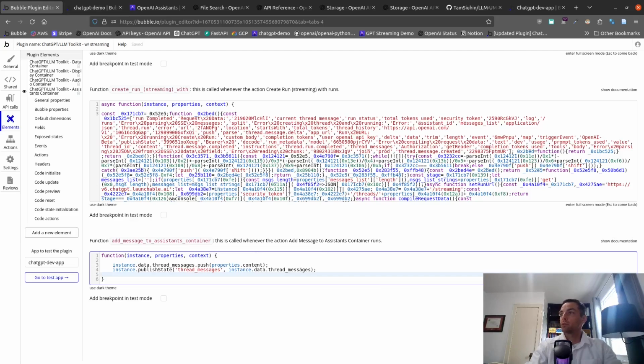Okay, so we're going to test this now. If it's this simple, that's great. We'll have a simple mechanism whereby we can add a new message to the container, and then when we create our run, it will get compiled for us. That would be great. We'll have to see if this works.